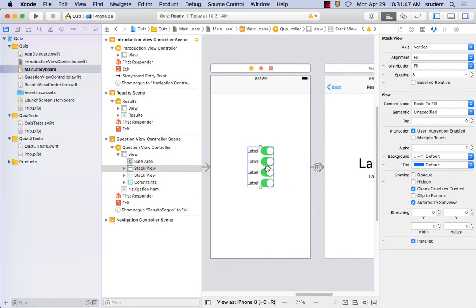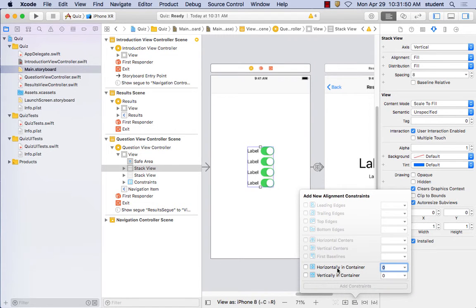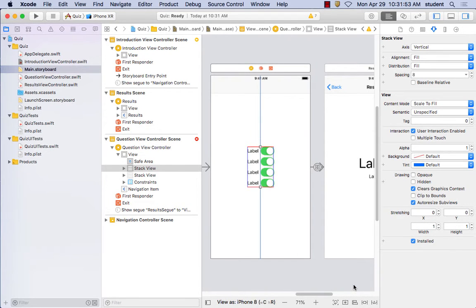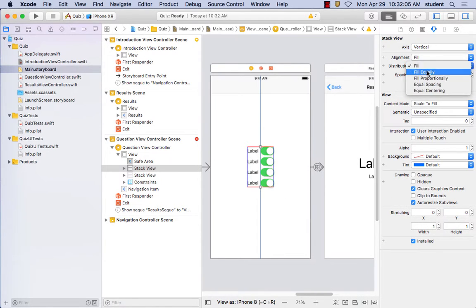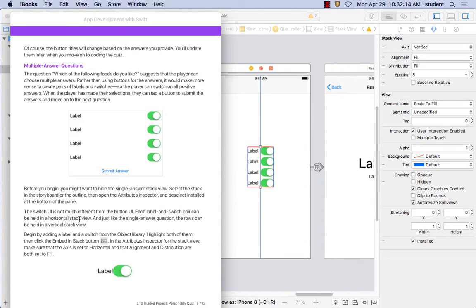Let me try again. So select them. Do we want horizontal container? No, that doesn't really make sense to me. But fill equally. No. Let me read that again. Add the switches and alternate. Highlight both of them and click the embed in stack. We already did that. In the attributes inspector for the stack view, make sure the axis is set to horizontal and the alignment and distribution are set to fill.